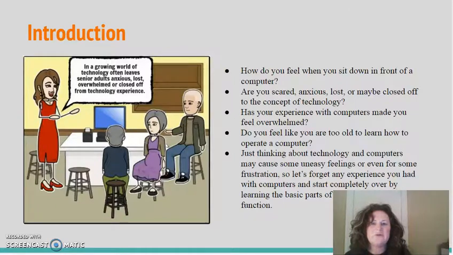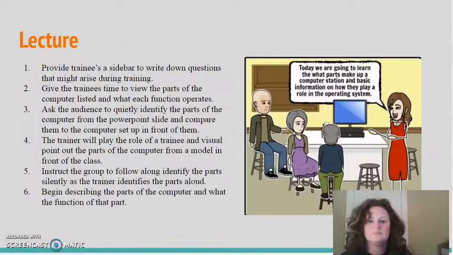For some senior adults, to be able to use the computer correctly, they must have the knowledge of what each of the parts of the computer station is and the functions. In this instance, traditional seating is the best choice for this training, allowing a trainee to have an individual station with different parts of the computer for demonstration.